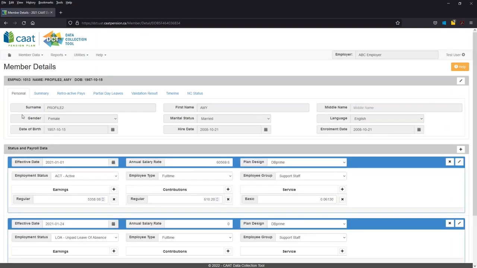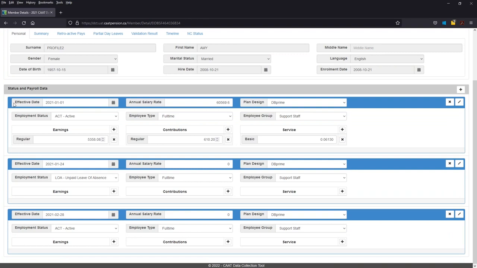In the lower section, under status and payroll data, we can see that this member has had multiple in-year transactions throughout the year. The first record is the in-year data that was reported to CAT. It shows the earnings, contributions, and service from the start of the year, or the date the member enrolled in the plan, up to the day before the start of the leave. The next record reflects the effective date of her unpaid leave status, and the following is her return to work status.